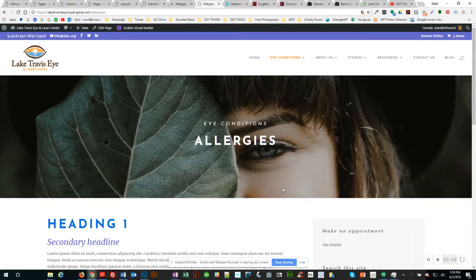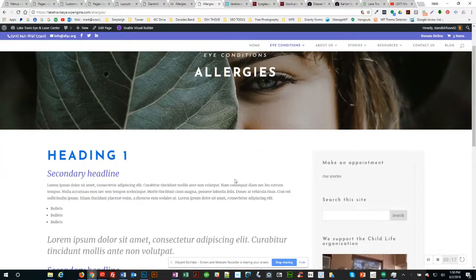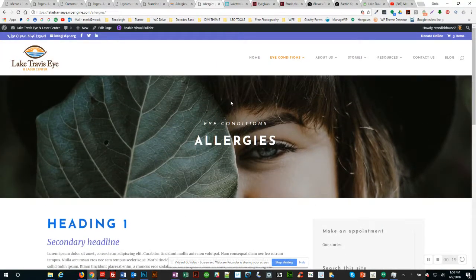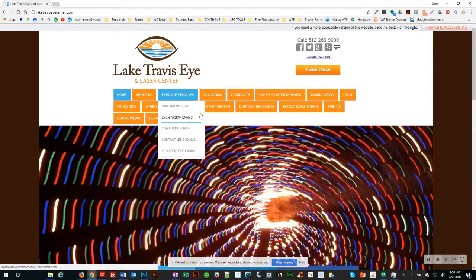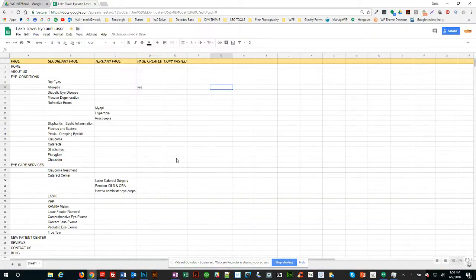We're going to talk about creating a page for the Lake Travis Eye and Laser Center website using a template. This is the template that we're using. This is the one that's already created and saved in the back end. What we're going to be doing is copying content from the current site, according to this little spreadsheet that's created on Google Drive, or Google Sheets.